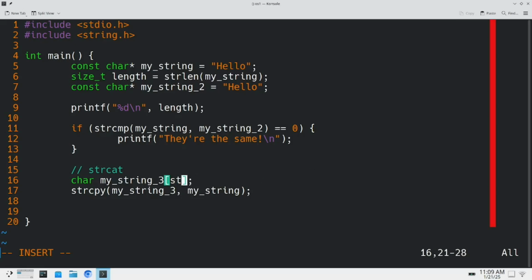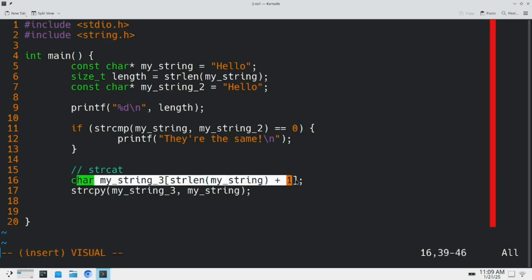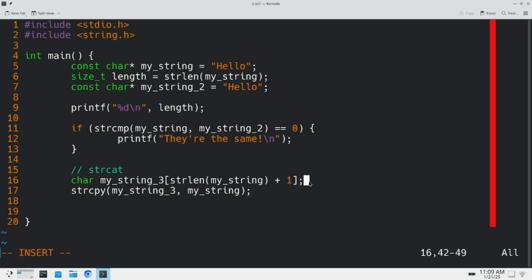You can technically do this. strlen(MyString) + 1, the length of the text plus 1 for the null terminator. These are called variable length arrays. You can do this in C. It's not advised. If you want variable length arrays, you should usually dynamically allocate them, but you technically can do this. Okay, let's just do that though.